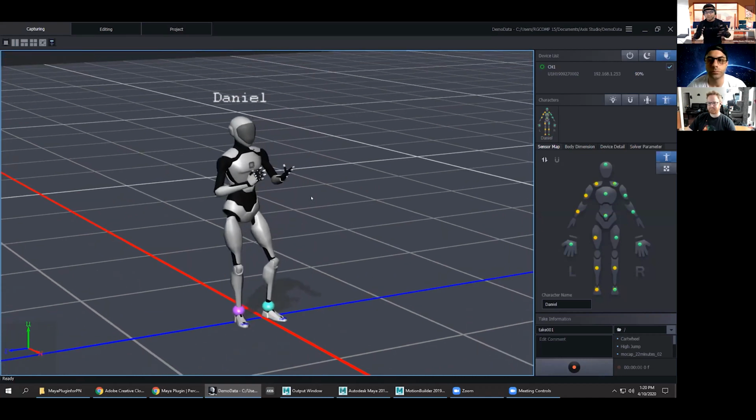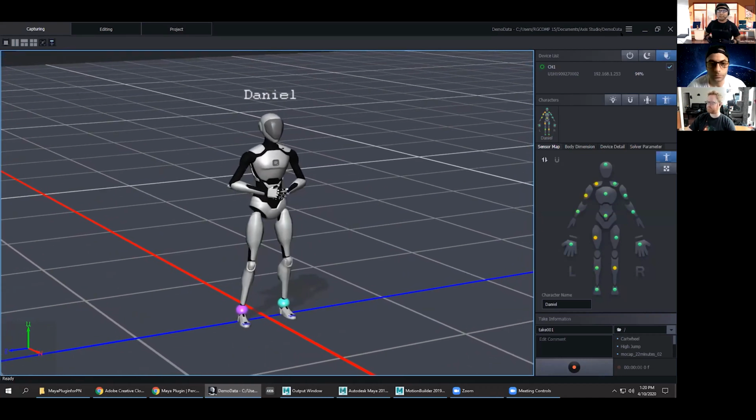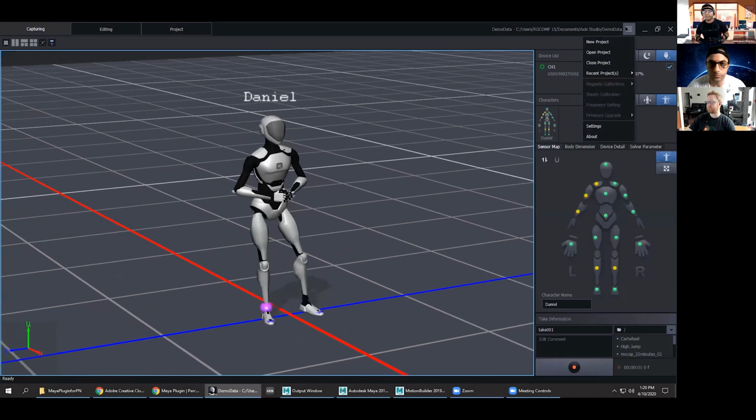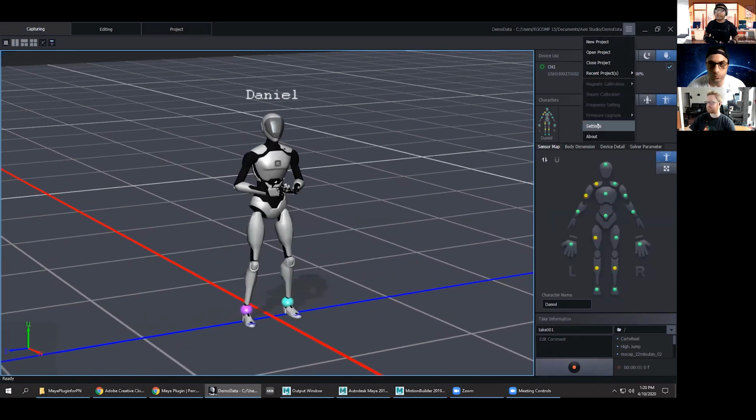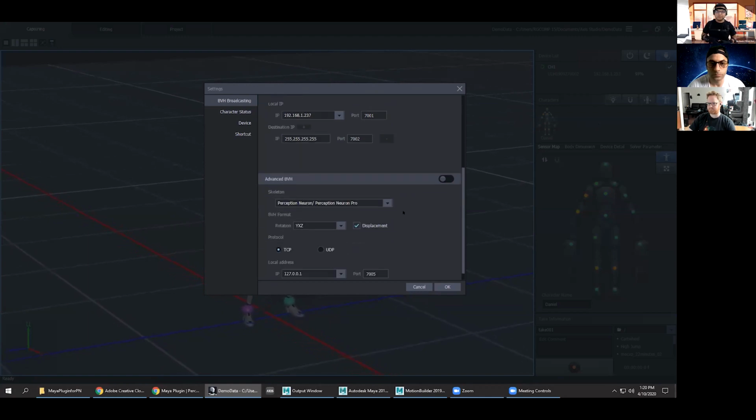So then once we got the mocap ready to go, we're going to go into the menu settings. That is in the top right-hand corner. Go to settings. And we're configuring Axis Studio to work with Maya. So right now, this is the BVH broadcasting. We currently have the standard BVH disabled because we're not focused on that. We're going to scroll all the way to the bottom and we're going to focus on advanced BVH. Go ahead and enable that.